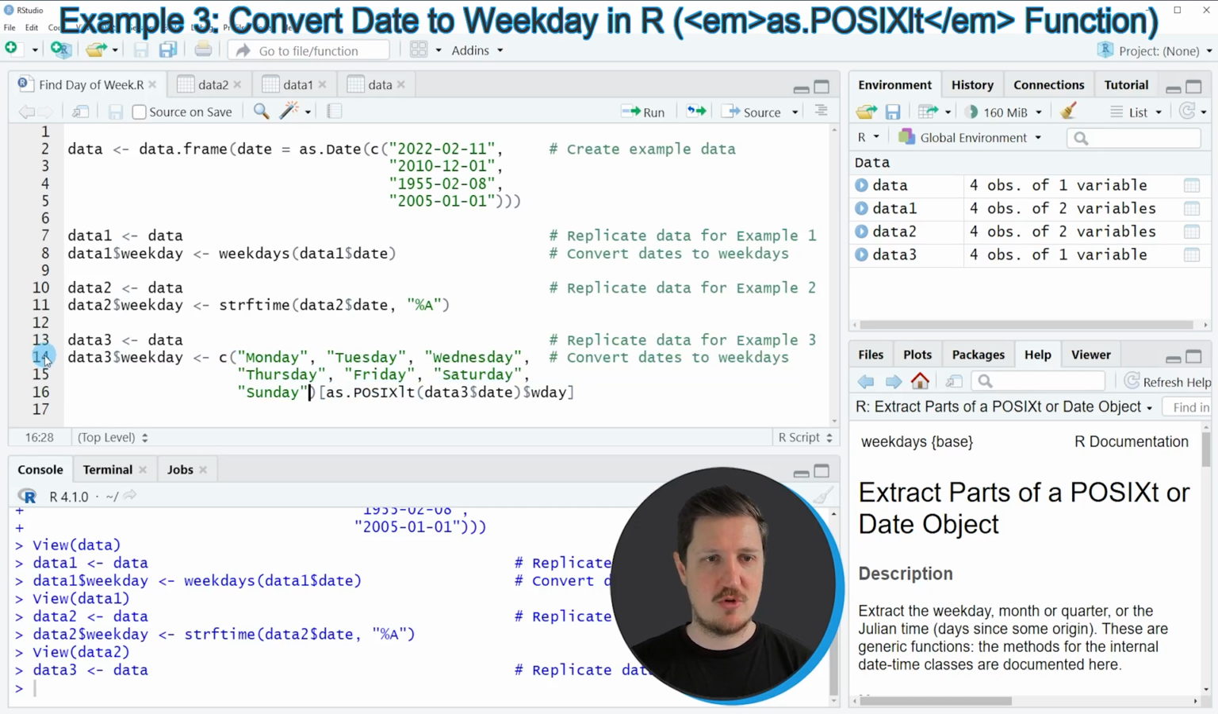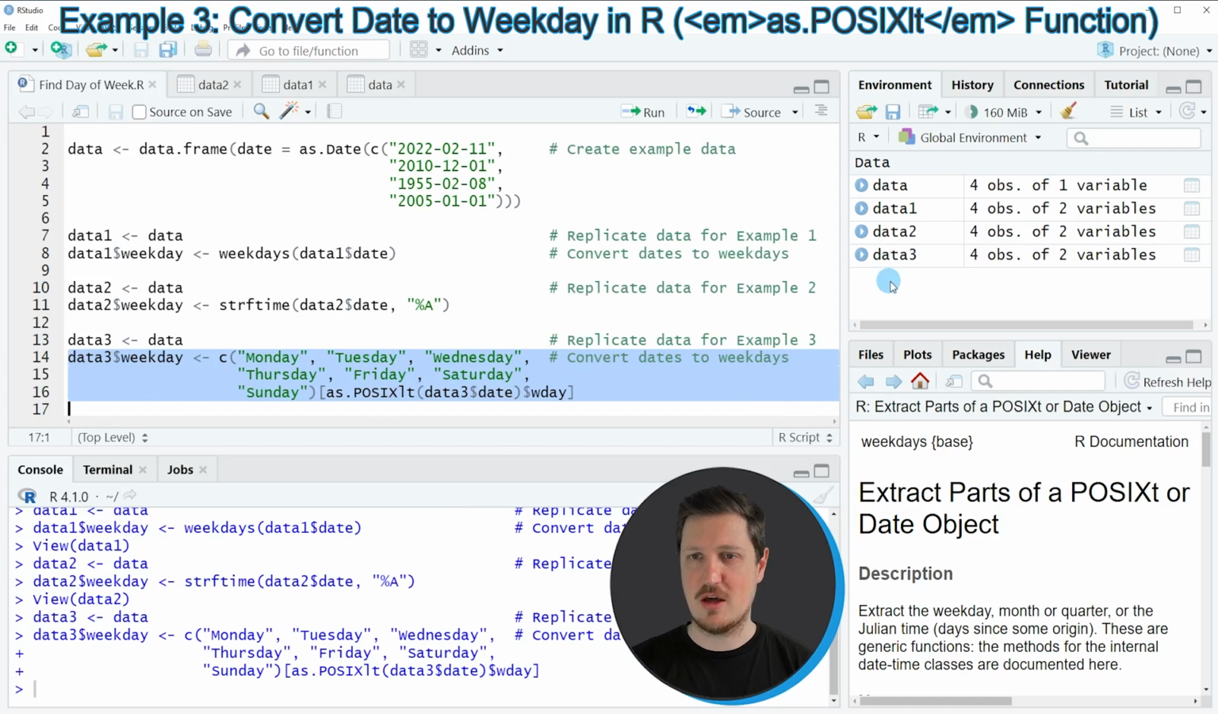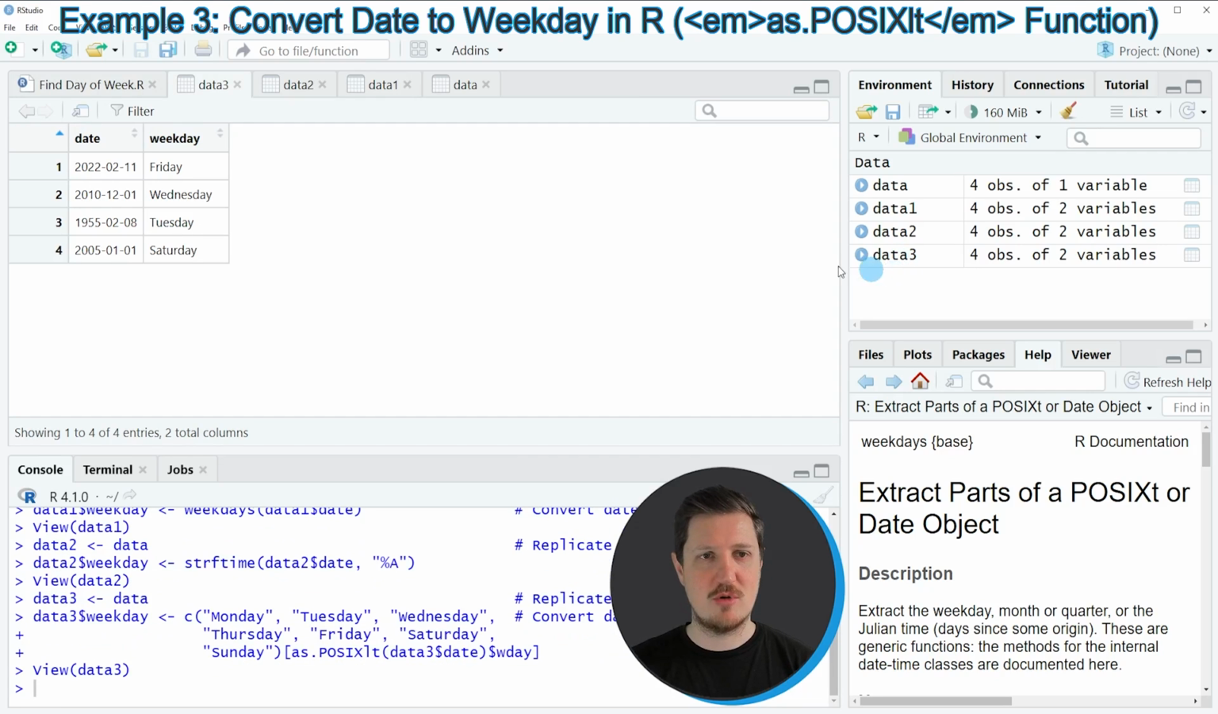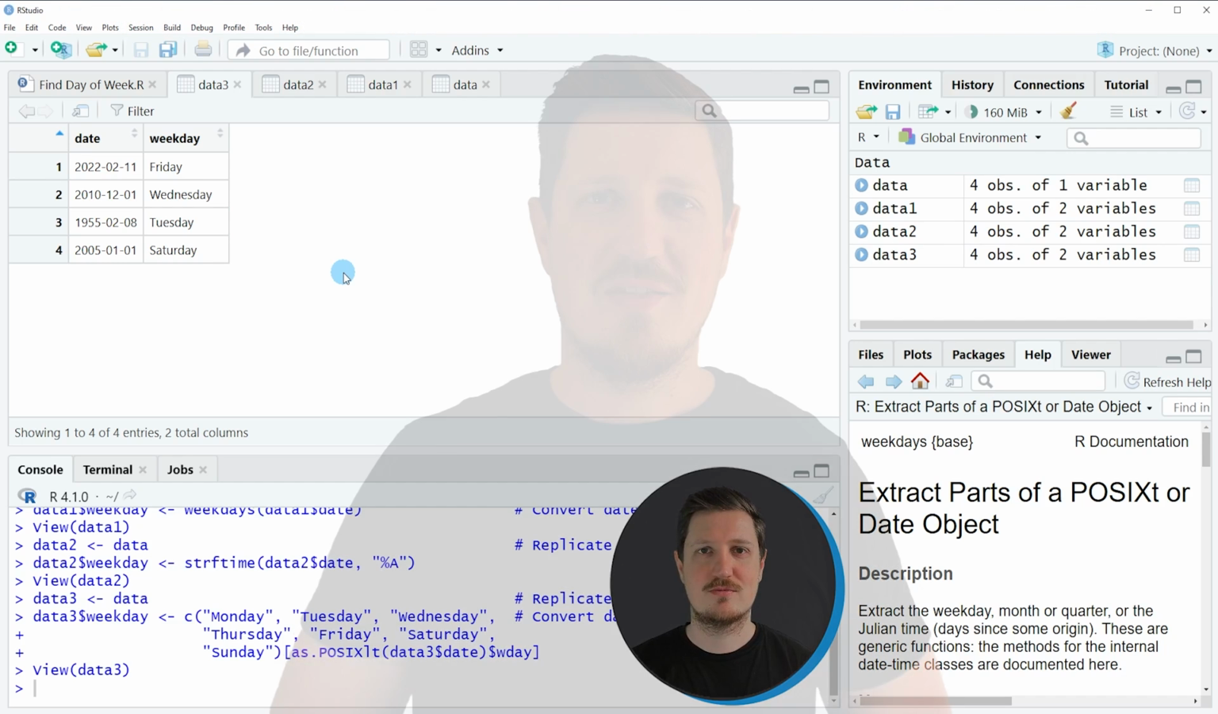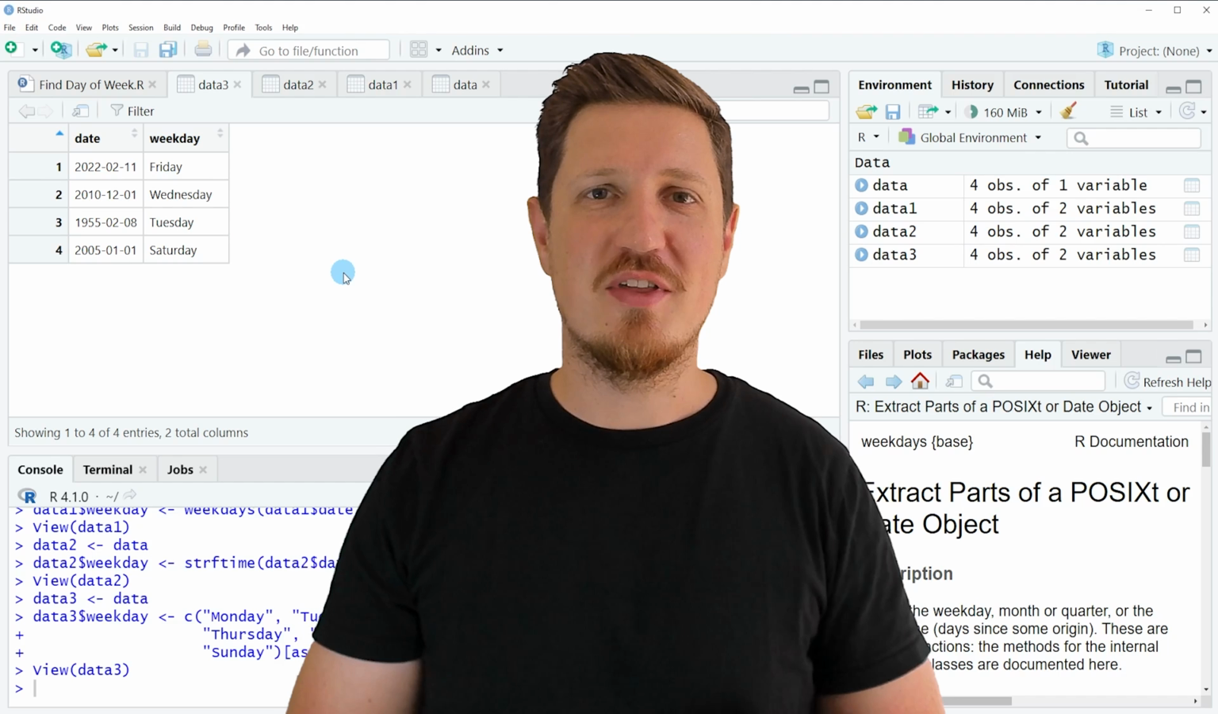If you run lines 14 to 16 of the code, you can see that our new data frame data3 is also updated, and you can see the result of this code by clicking on the data frame object. Then you can see that we have created another data frame, and this time this data frame contains the weekdays in English. That's all I wanted to explain in this video.